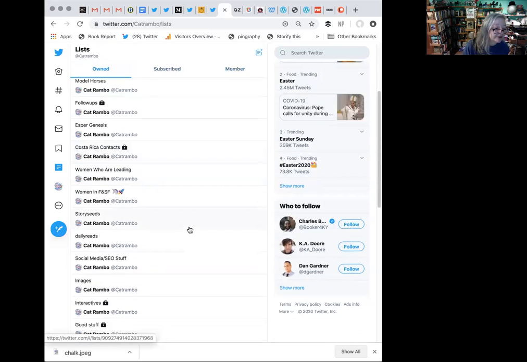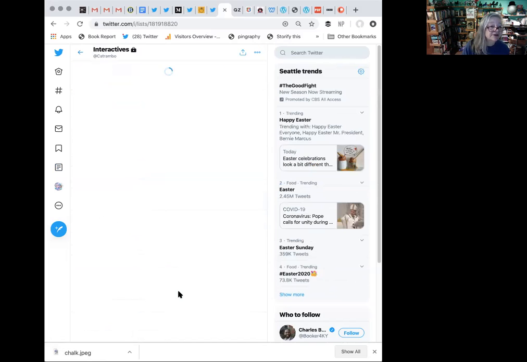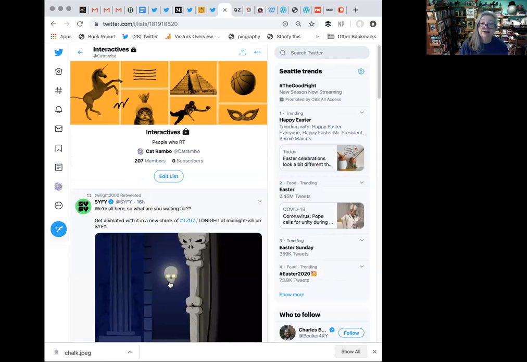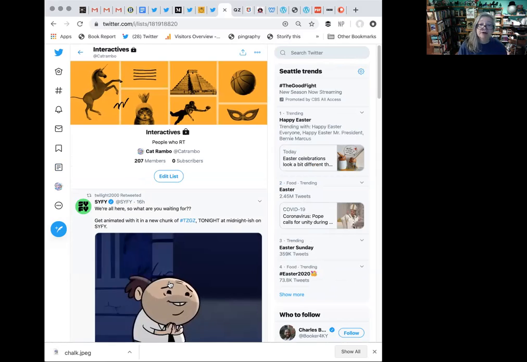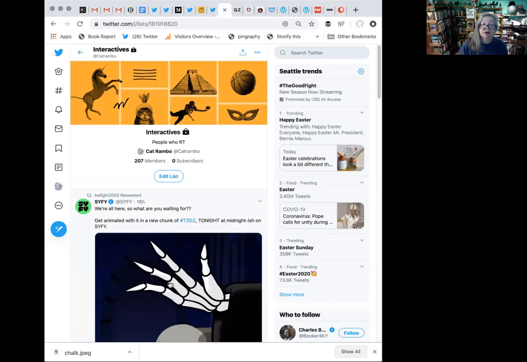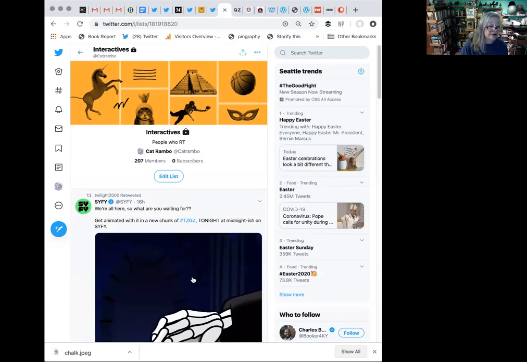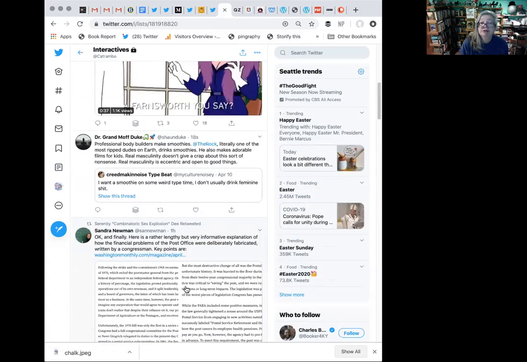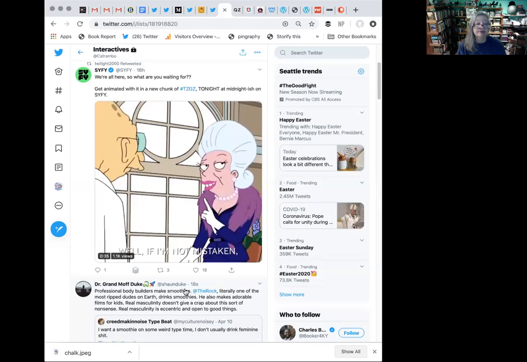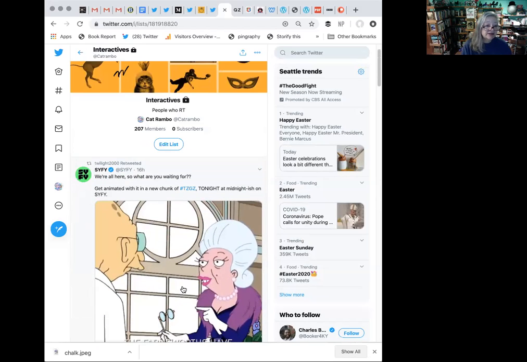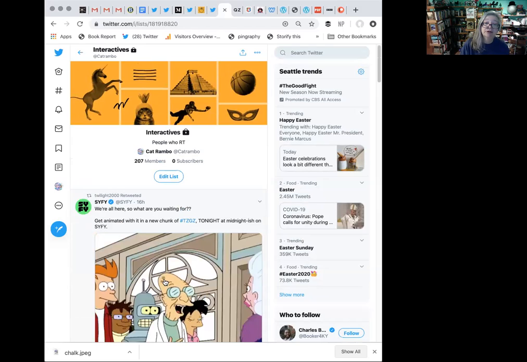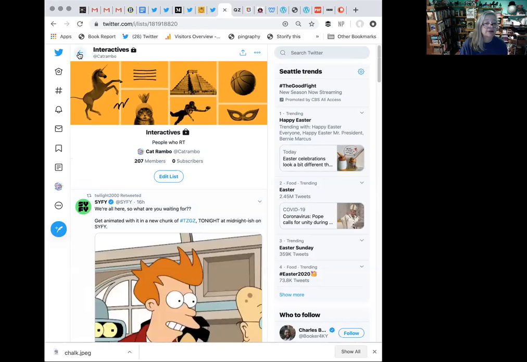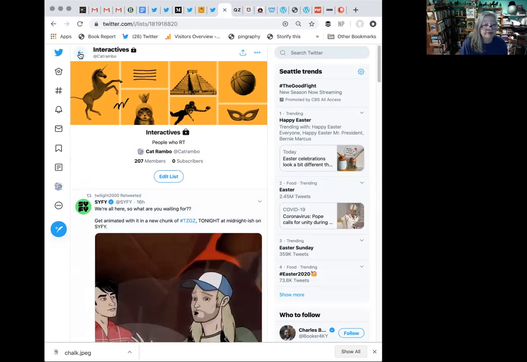Let's look at one of the most important ones that I have, which is interactives. So interactives are people who retweet and interact with my posts. And one of the reasons that I will go to this list sometimes and look to see what's on there is that I want those people to continue interacting with me, and so I interact with them. That's a great way to have a list, and I need to update it. It's probably got a lot more than 207 members by now, but it's a great way to track people, particularly track the people who are very active about supporting you.